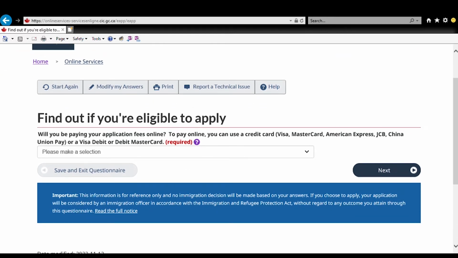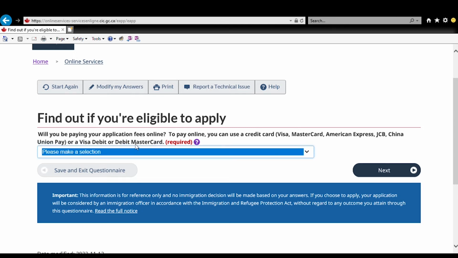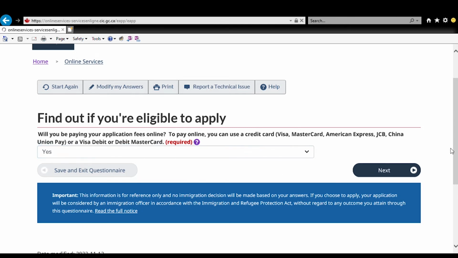Will you be paying your application fee online? Yes, through a credit card. So I'm going to say yes.